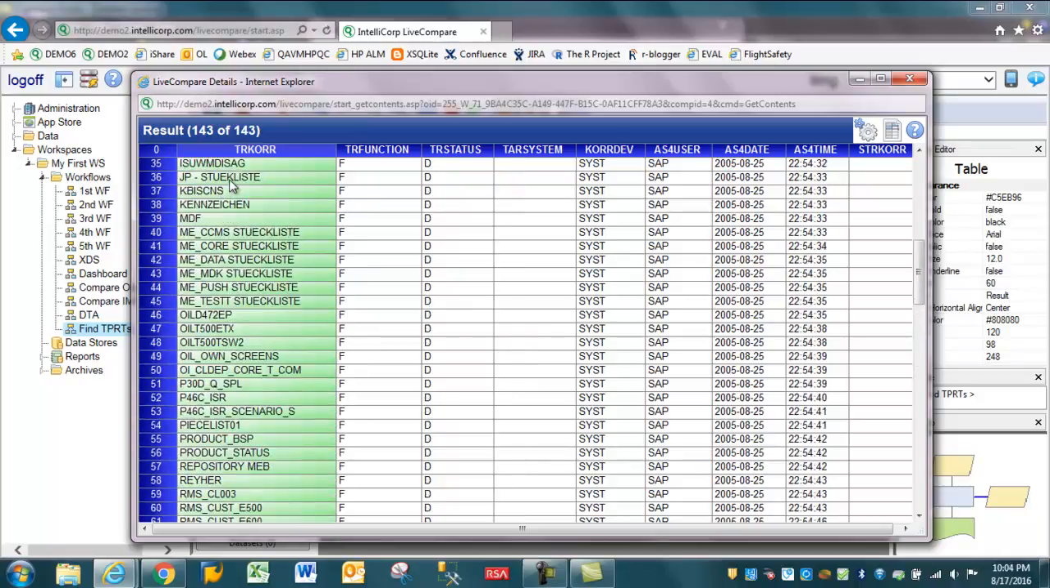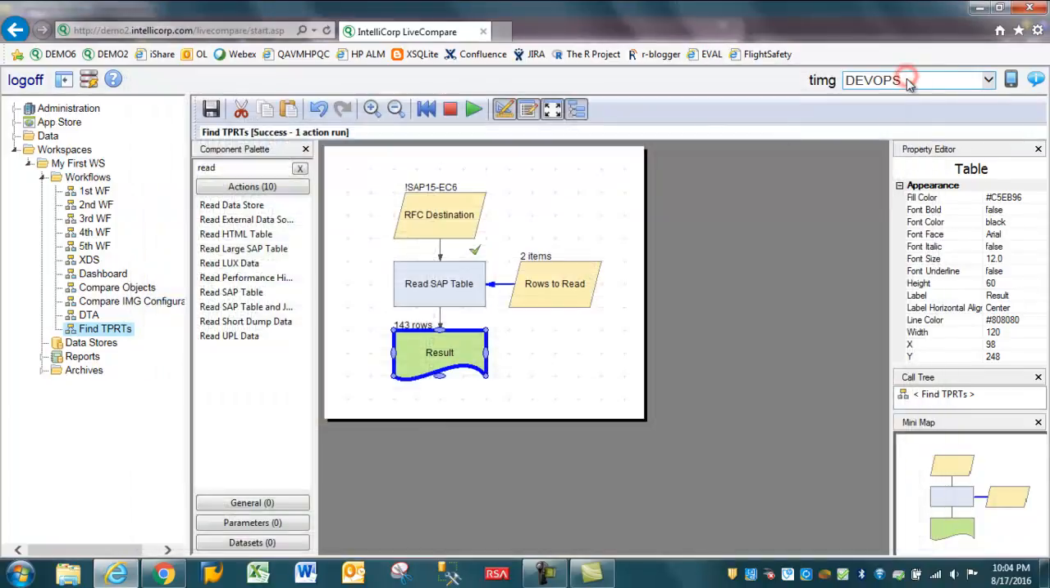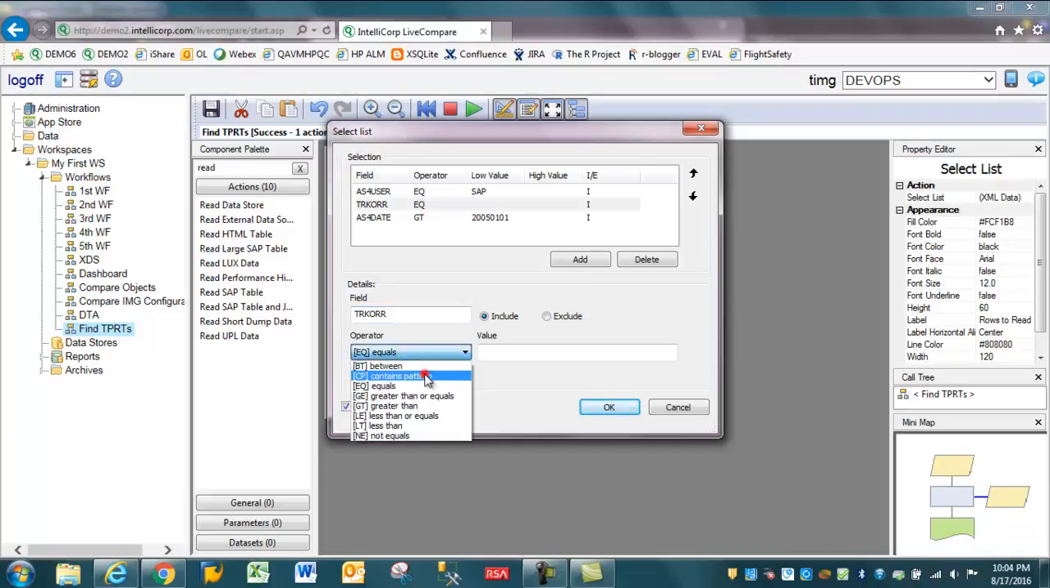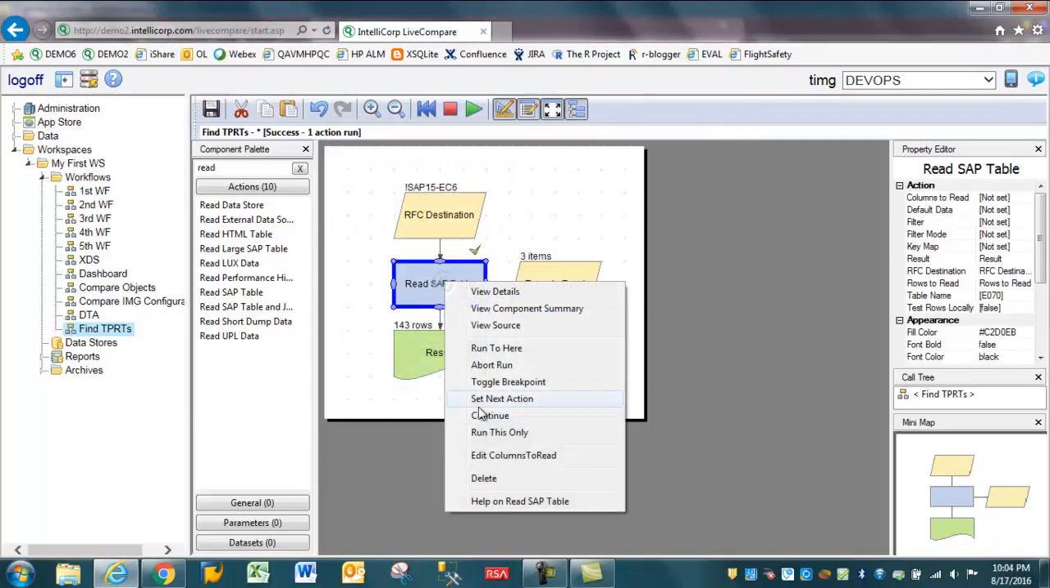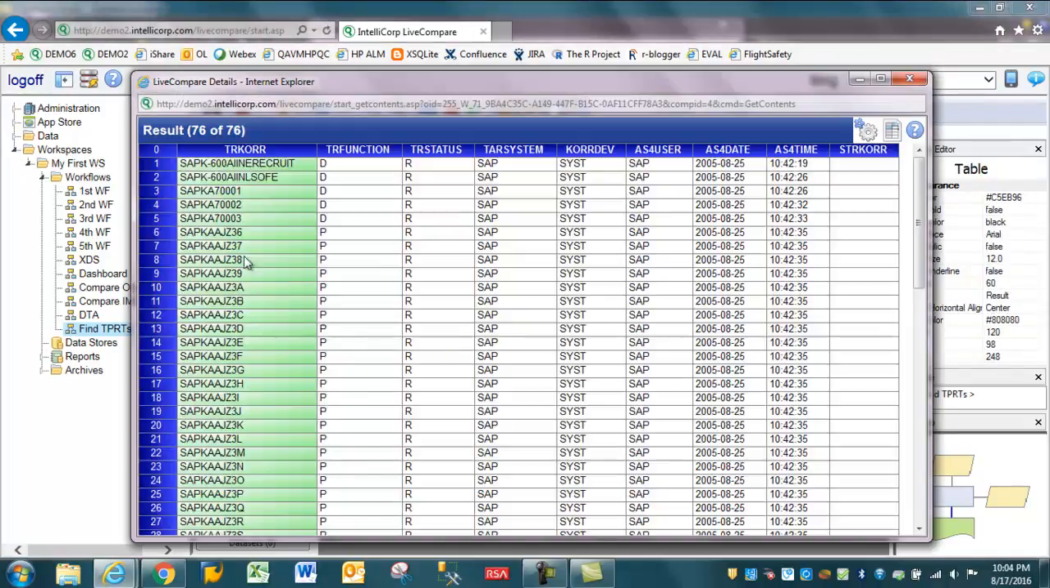Okay, so I'm not sure what some of these are up here. I don't want those. I just want where TRKORR begins with S. So make note of that column header there, TRKORR. Go to your rows to read, choose Edit, add a third field, TRKORR, and then the operator is contains pattern S star. Run this only. So these are the support packs that I want to analyze.